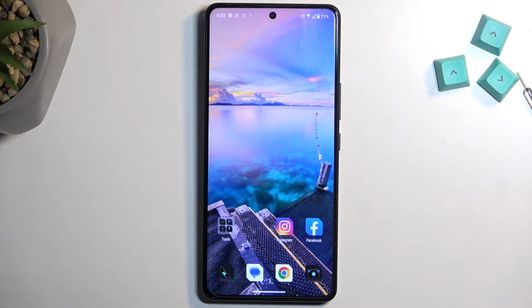Welcome! In front of me is an ASUS ROG Phone 8 Pro, and today I will show you how you can enable and set up your Do Not Disturb mode.